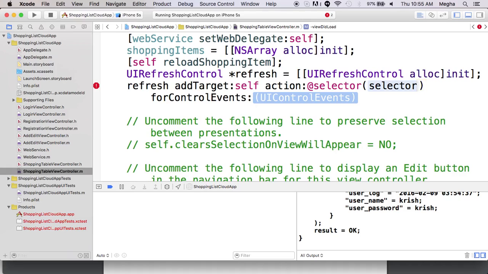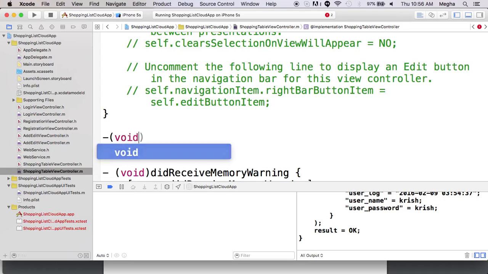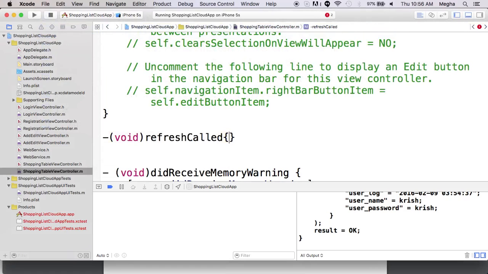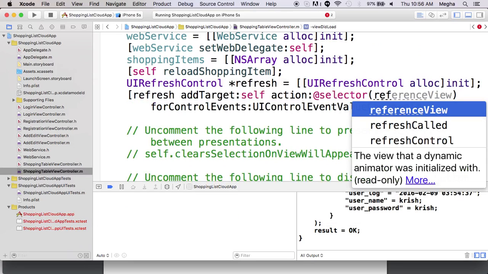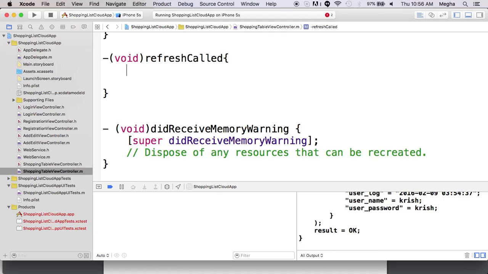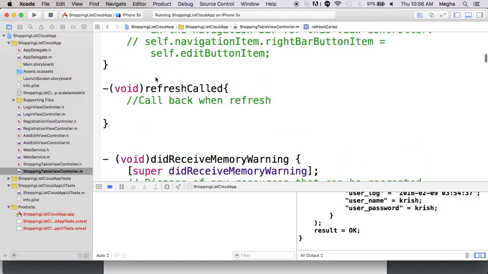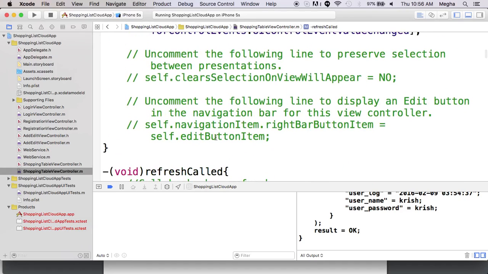Okay, for UI control, the event is value changed, whenever the value changes. So I need a selector, usually a function, so that you can call refresh. When this particular function is called, you can get a callback. So when the user simply pulls down the list view, it will call this particular block. You can handle it to dismiss it or do something with that.